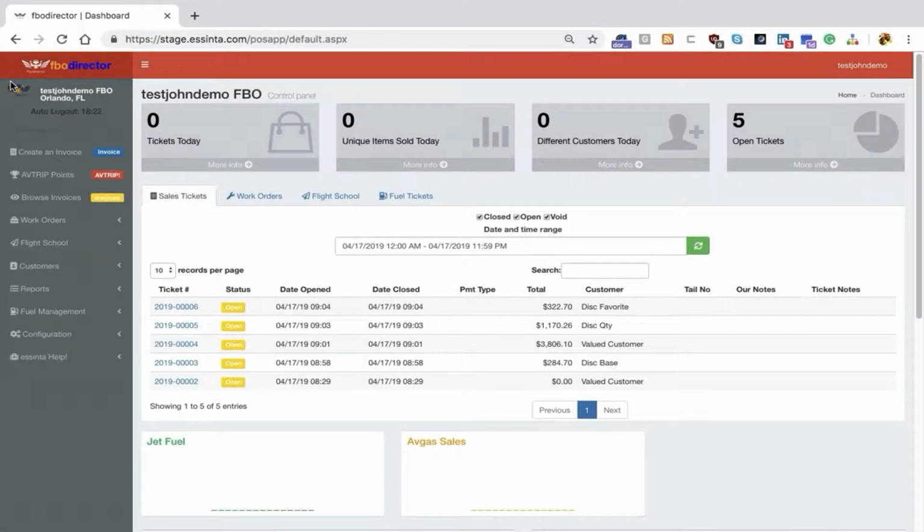As a new FBO Director user, you may be curious as to whether or not we have security within the system, and you may desire to limit access to certain functions for some of your employees. The way we approach security is to look at roles, which means you create a role like an administrator or a CSR or line service, and then you assign certain users to those roles. So let's walk through that quickly.